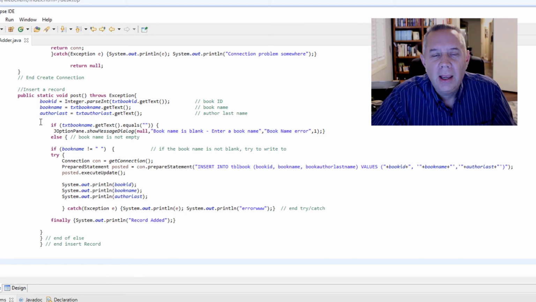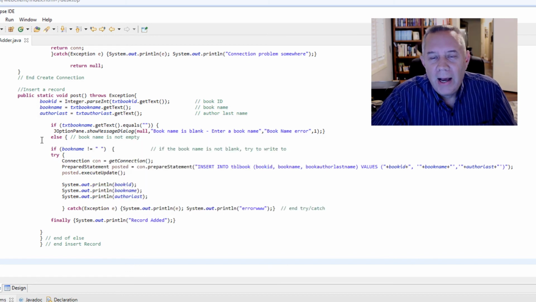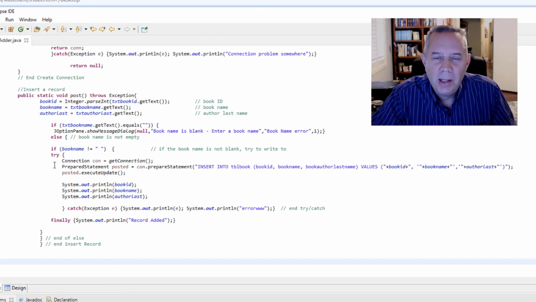You could do a lot more error checking, but what I do is I say if the txtBookName is equal to blank, then send a message out that says the book name is blank. You got to enter a book name. Otherwise, if there's something in the book name, then I go to this next if statement. If the book name is not blank, then I'll do this code to actually put something in the database. So I use a try because there's a possibility for an error there. And so this connection thing gets the connection from the connection method above and connects to the database. And then here's basically the crux of the matter, this prepared statement.